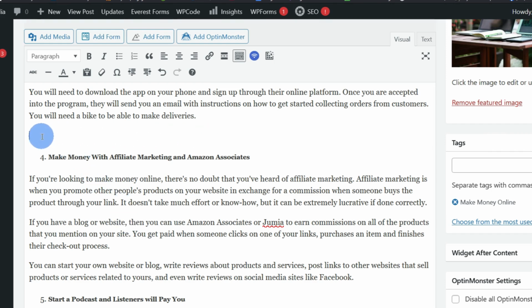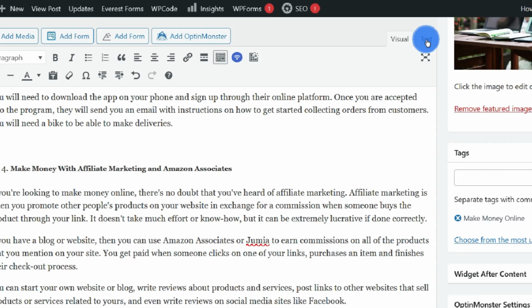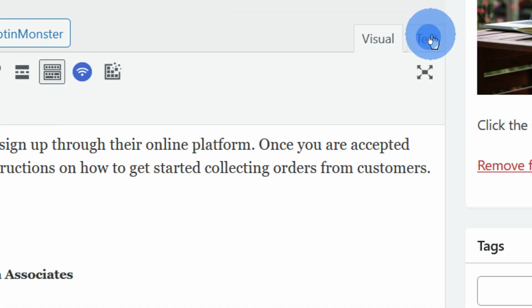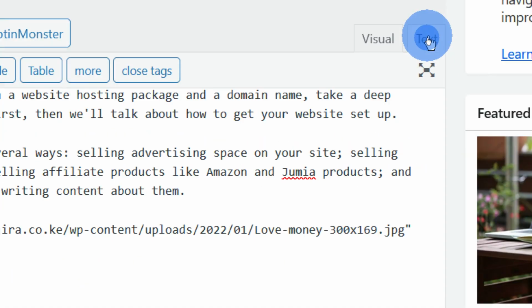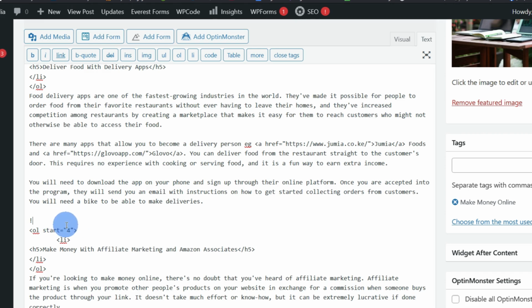Now, once you have identified the spot where you want to embed the tweet, once you have clicked on it, click on this text function that appears here. Click on this text function. Go back to where you had clicked. As you can see, it is still here.